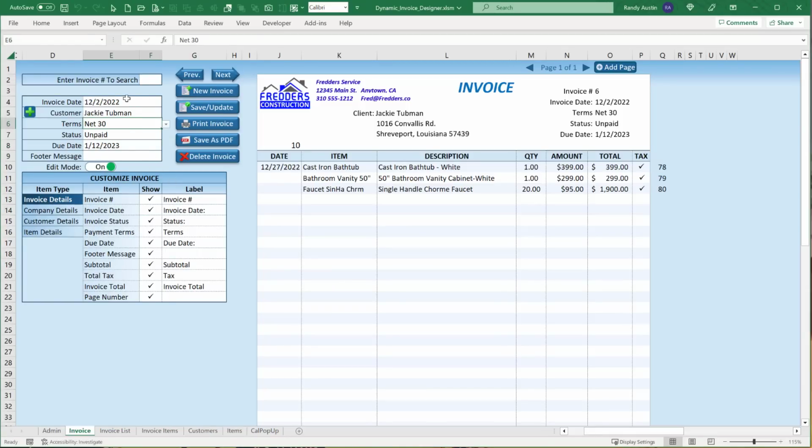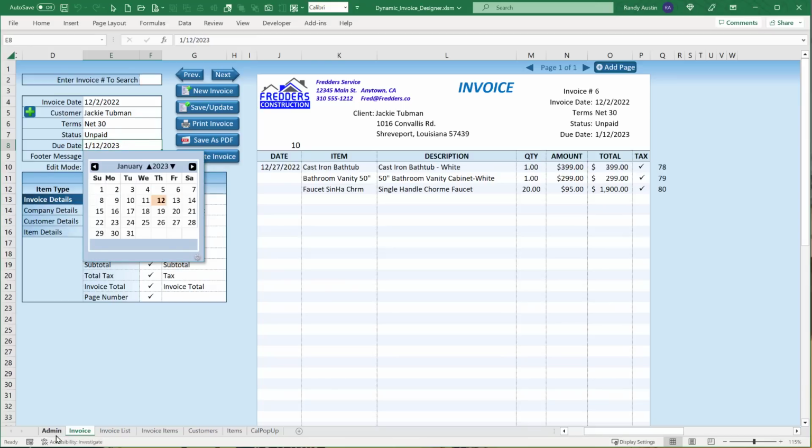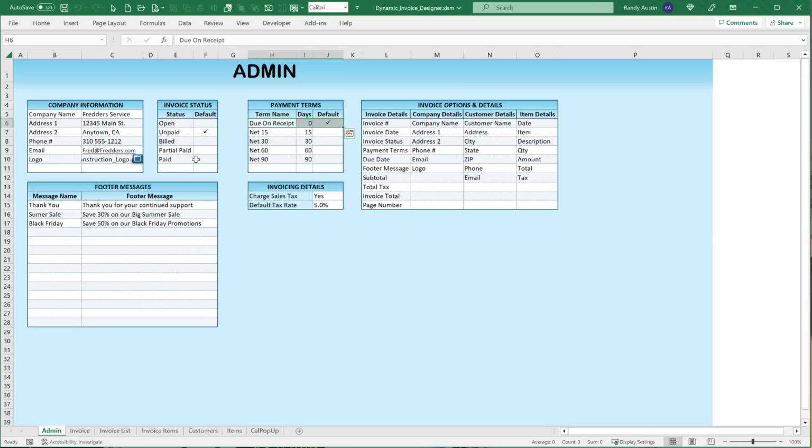If net 30, I need to add 30 days to our invoice date to create a due date. Now, where are we going to get the number of those days? That's going to come directly in here. It's going to be in this column I. So what I'm going to do is look up that term and find out what row it's on, and return whatever's in I in that row. I'm going to add that number to the invoice date, and that's going to get us our due date.